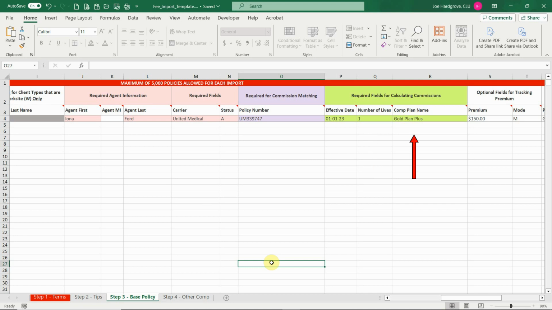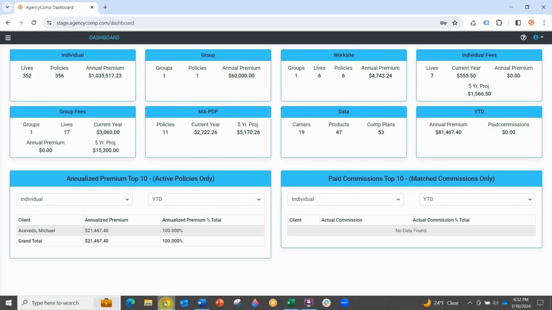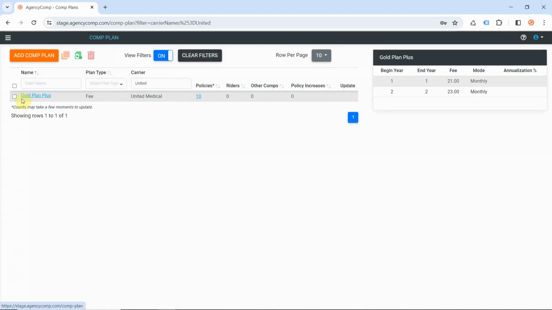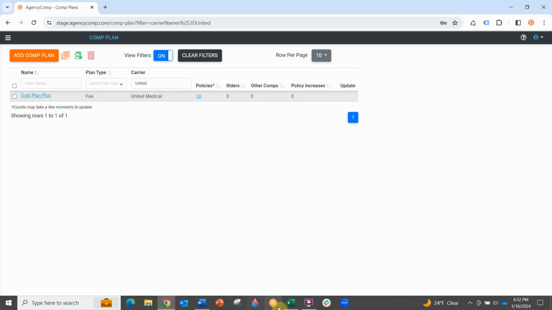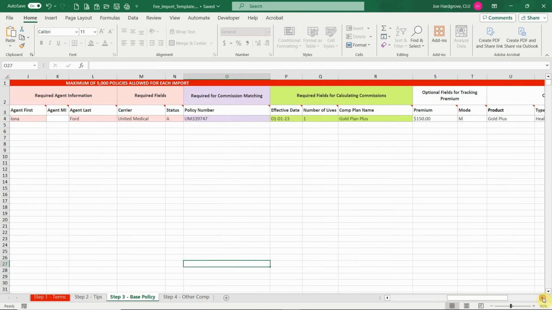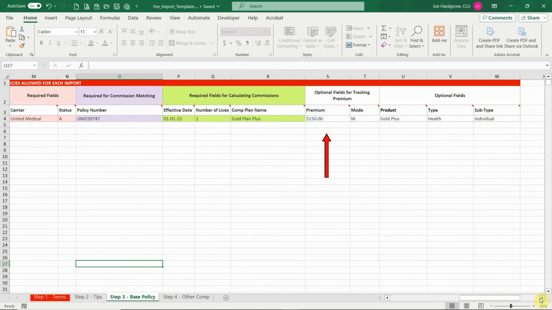Enter a comp plan name. A comp plan describes how much and how long a commission is paid for a policy. The comp plan name should match exactly the comp plan name in the application. Enter the premium paid for the policy. Enter the mode of how the premium is paid.